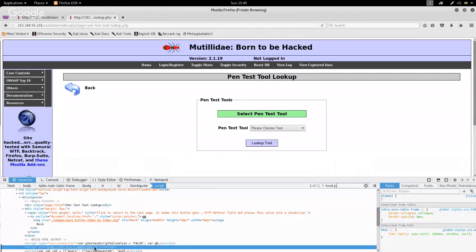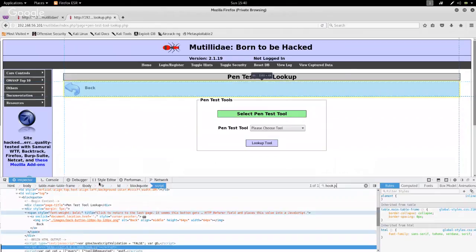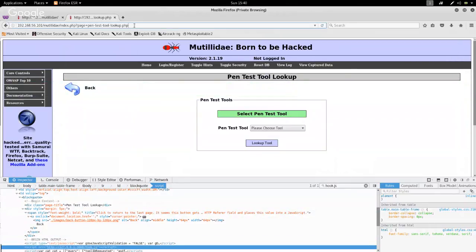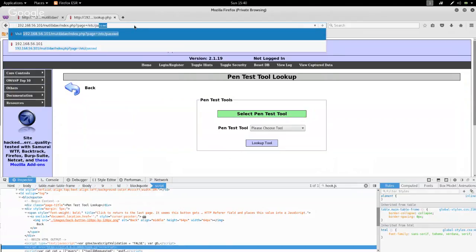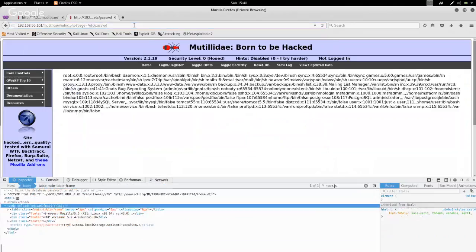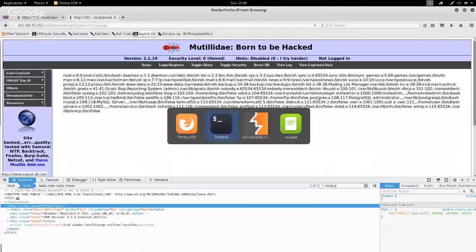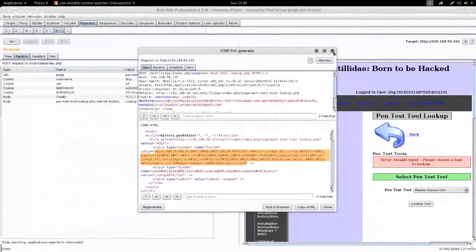We also touched a little bit on missing function level access control because we were able to browse to some interesting pages. But let's see. We only browsed to our page. Can we browse to other pages that might be interesting? Oh, look at that. Let's see password. Okay. Well, what other pages are there? Let's go and find out.